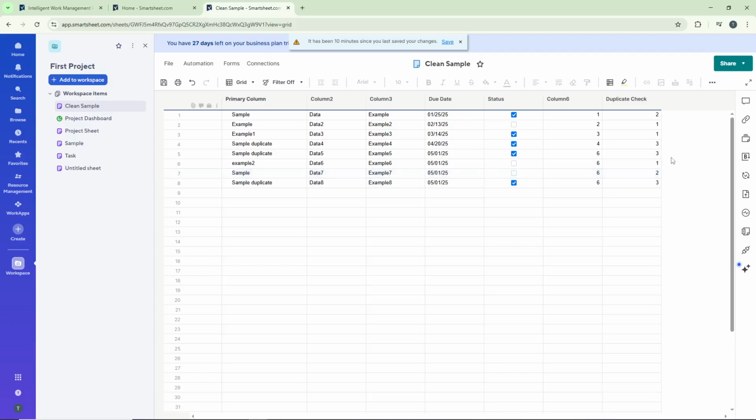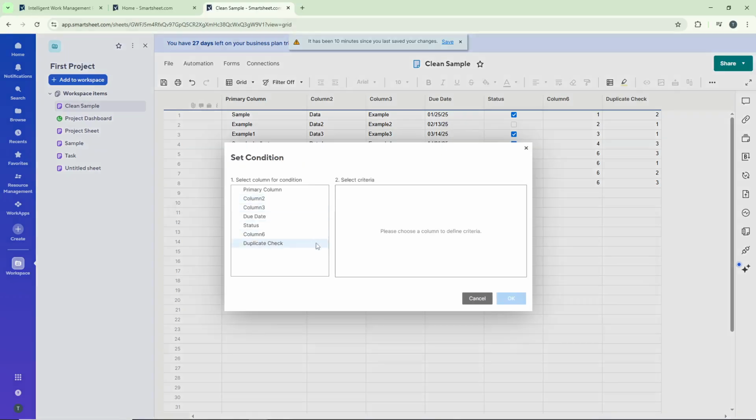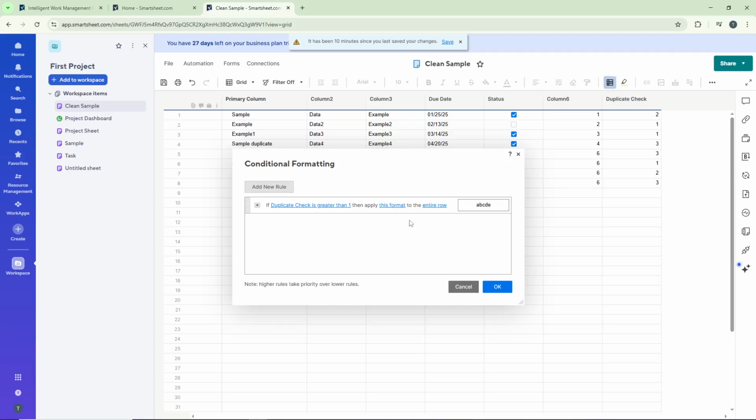Next, we need to highlight these duplicates visually. Click on Conditional Formatting in the toolbar, then click Add New Rule. This feature will automatically format cells that meet certain criteria, making duplicates stand out immediately. In the rule setup, click Set Condition and select the column that contains your formula, the one we just created. Then click Define Custom Criteria. In the dropdown where it says Contains, change it to Is Greater Than. In the Value field, input 1. This tells Smartsheet to flag any cell where the count is more than 1, meaning it's a duplicate.